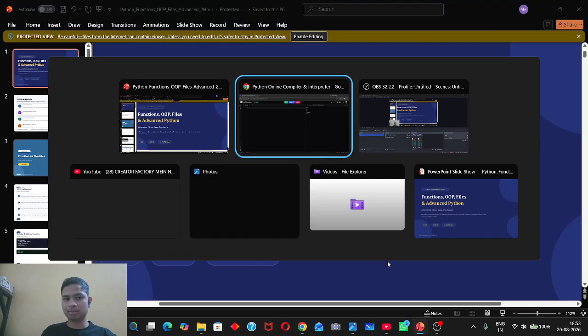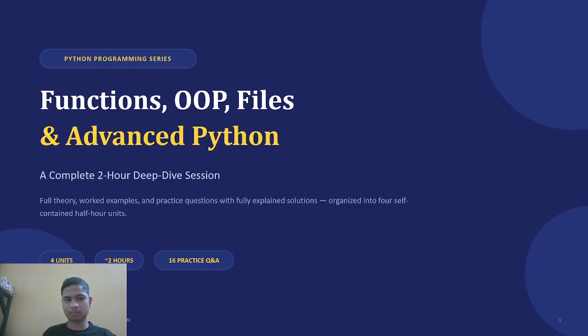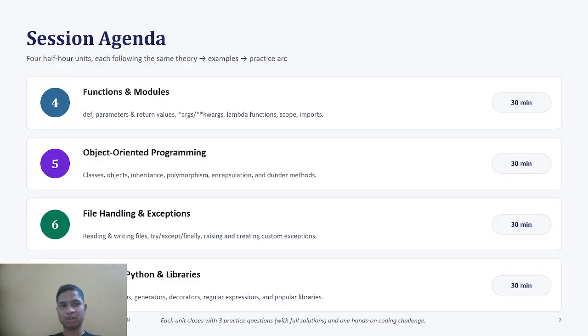Now we are going to cover our topics of functions, OOPs, and file handling in advanced Python. We are going to cover full theory with examples and practice questions, also with fully explained solutions, and organized into cells as well, like 4 minutes. So here we have the agenda of our session.